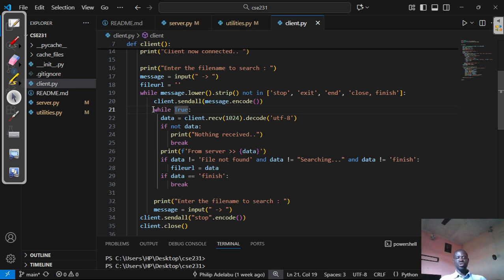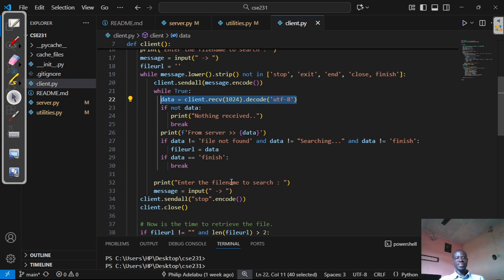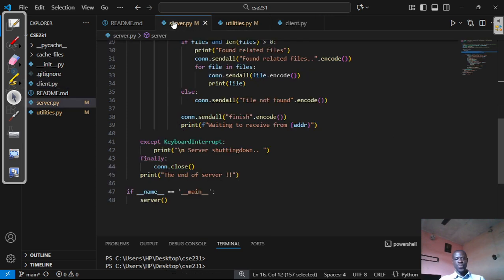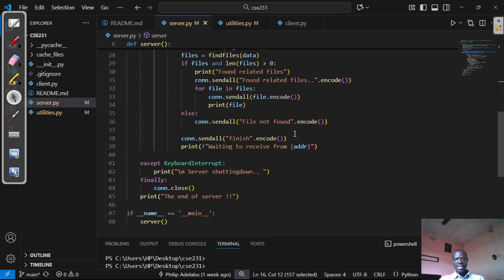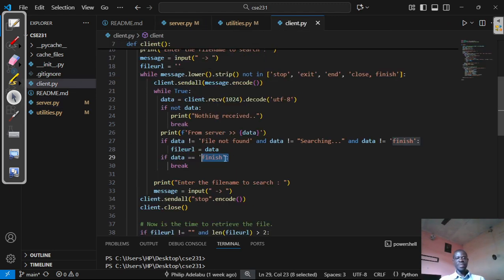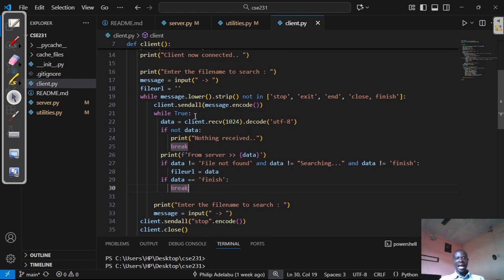That inner loop is a continuous infinite while loop, so it means that we will continuously receive messages down here as long as there is more to come from the server, because the server could find similar files in different directories and send all those paths to those files here one by one. So we continuously receive them until we see the word finish from the server, because at some point down here we can see that it says send finish. When the finish is received at the client level, then we break from the inner loop.